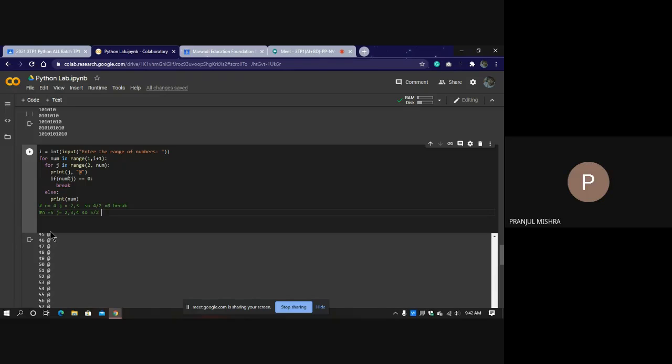5 divided by 2, that will not divide. We have used the modulo operation there. 5 modulo 2, nothing will happen. 5 modulo 3 and 5 modulo 4. So in none of the cases will the loop break.